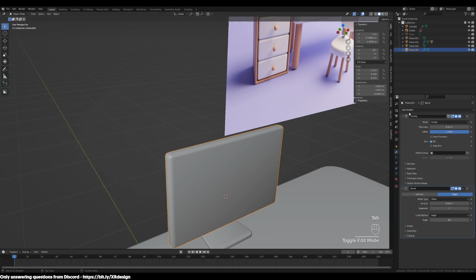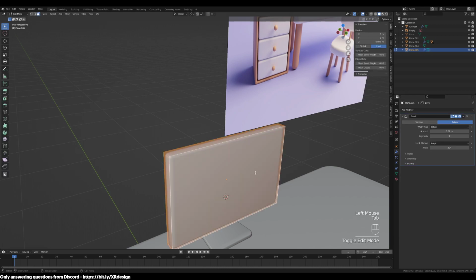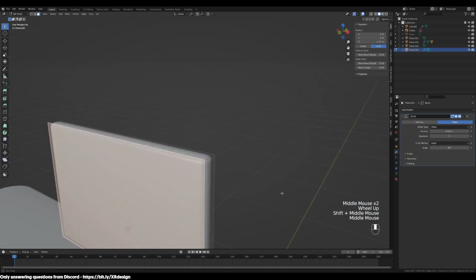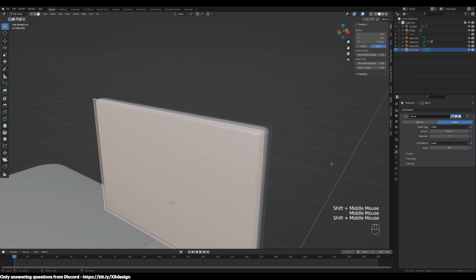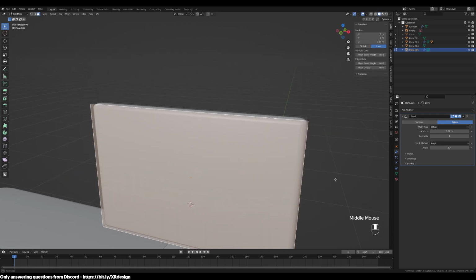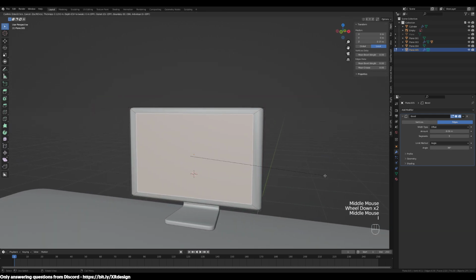So let's just apply the solidify modifier. I don't foresee any changes for this one, so apply, and the front face selected. With that selected, let's hit I to inset. And I think something is wrong here.